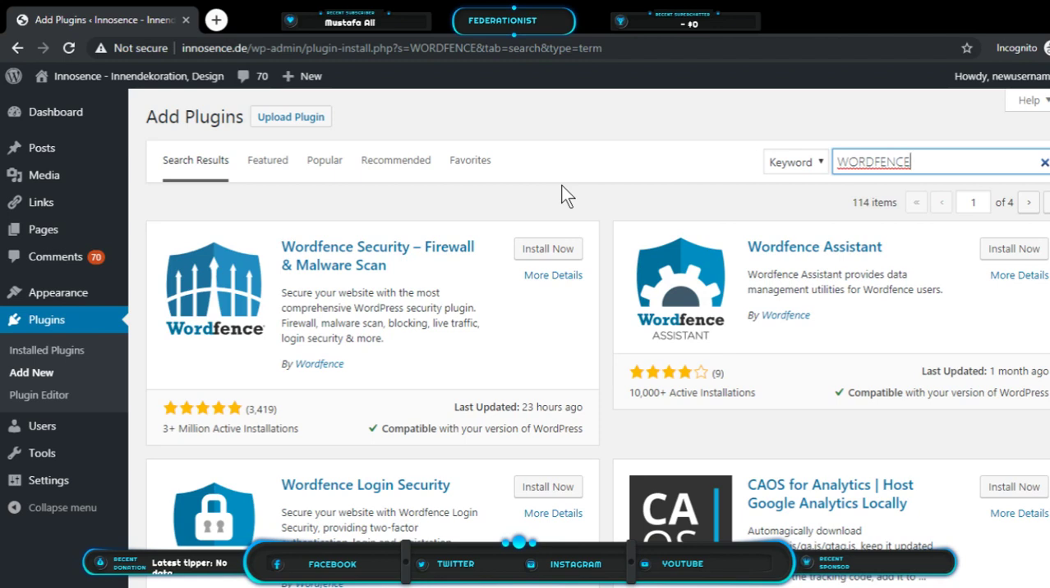So after some research we found this Wordfence Security firewall and malware scan, which is good, better than others. So I would prefer the same for you. Today we are going to see how it works and how to install Wordfence Security. Just click on the install button. And it is installed, now activate.